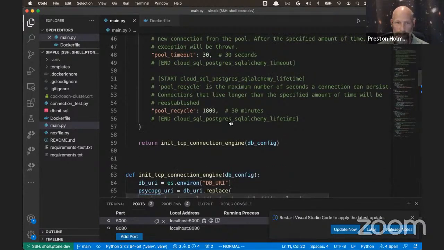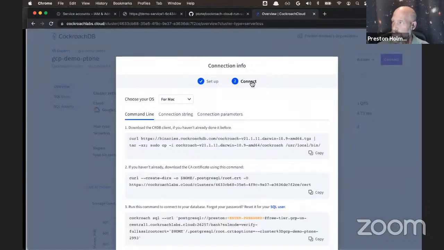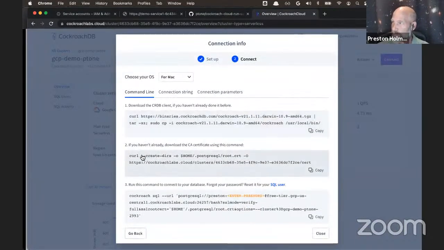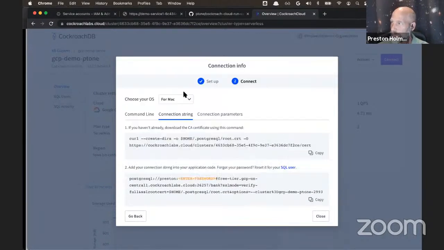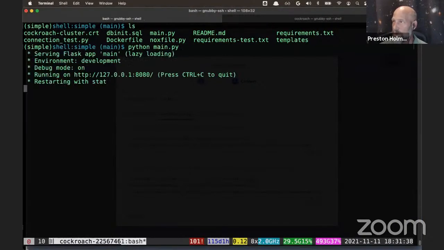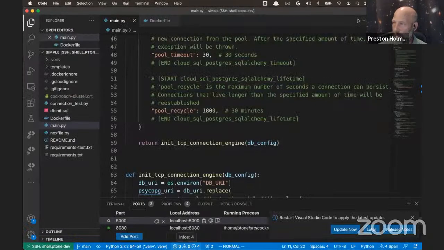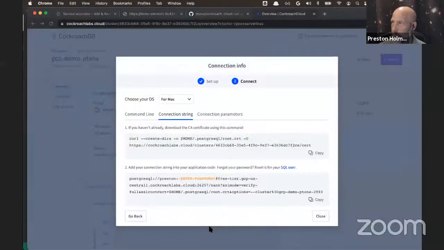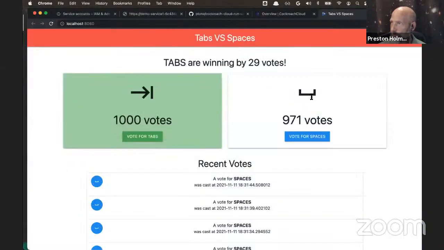And luckily, if I go into my Cockroach cluster, it's very easy for me to get this URI. If I go just here to connect, I have my connection string here, and I can grab this and use it as my environment variable. So I've done that locally, and that lets me test my app locally first, right? So I'm just going to run this file now. It's running. I have a port forwarded here through my IDE, so I can open that up through a browser. And I've got an app running.